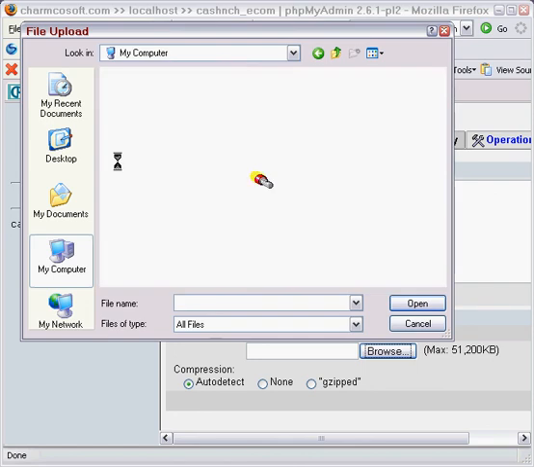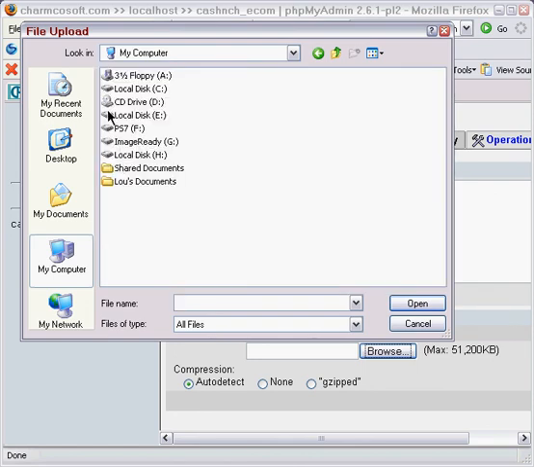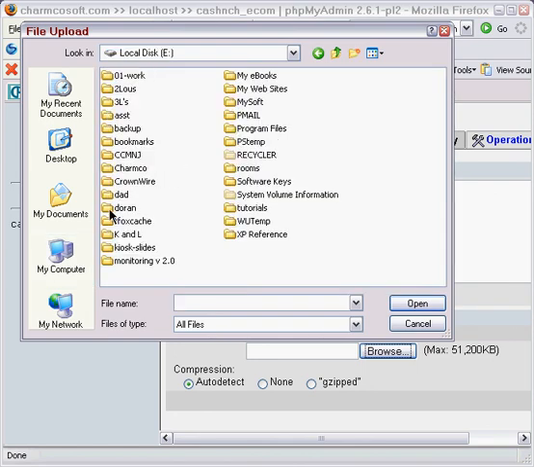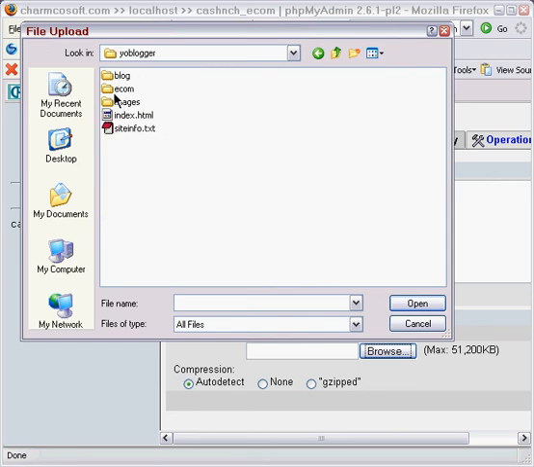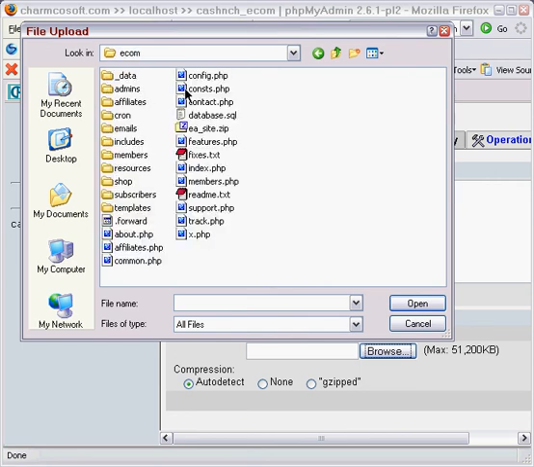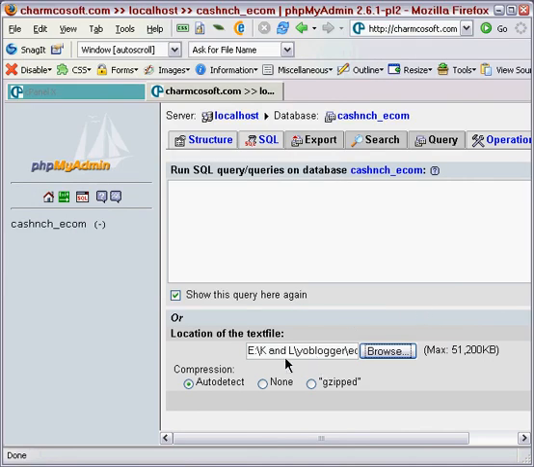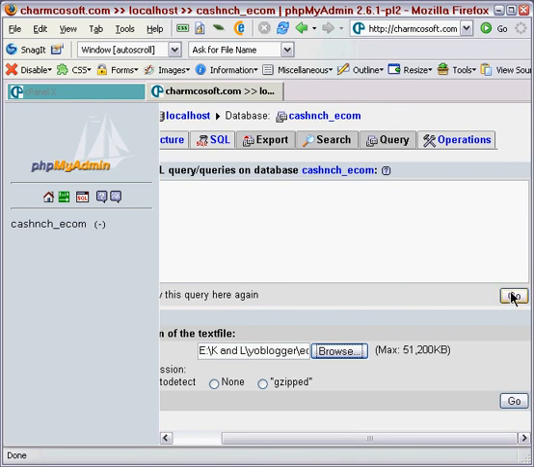and we'll locate an SQL folder here. And here we have an SQL folder, an SQL file which we can create the database tables. We open that and you'll see it gets listed in here, and all we have to do now is hit the Go button.